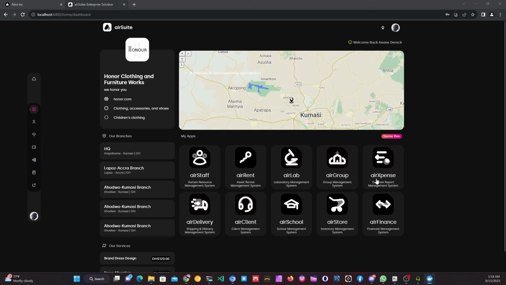airSpense is the expense report management system used to track the business expenses. airDelivery, that is a shipping and delivery management system. So if you have some delivery vehicles or shipments across cities, states, or even continents, this app can manage the shipment process and details for your business.